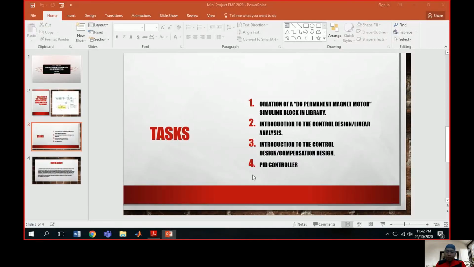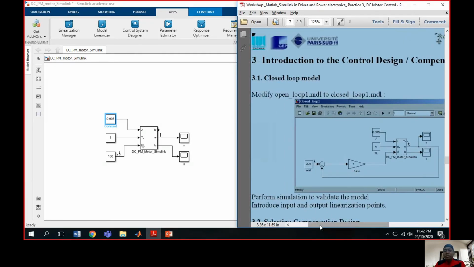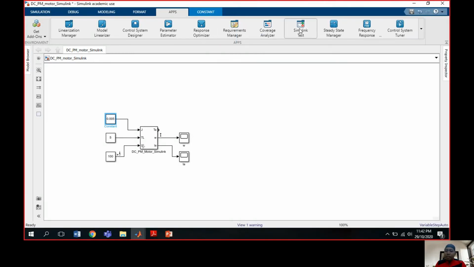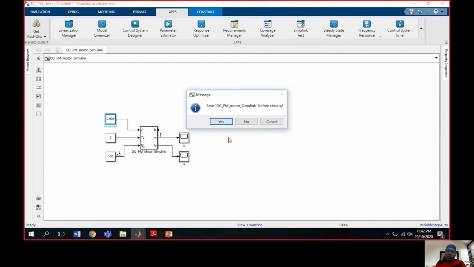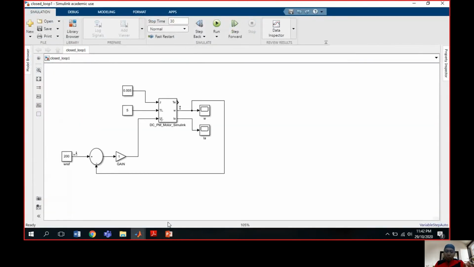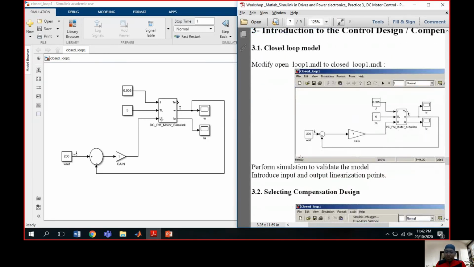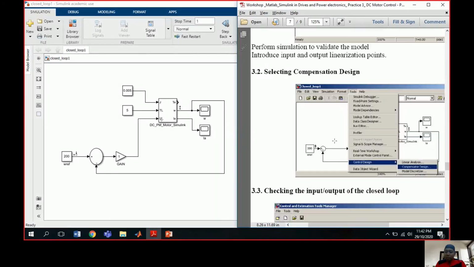Now I will do the third task, which is the introduction to the control design or compensation design. So now we will see the difference between task 2 and task 3. Task 2 is the open loop and task 3 is the closed loop. So now we go to 3.1. I already did the measurement and input the components, right?